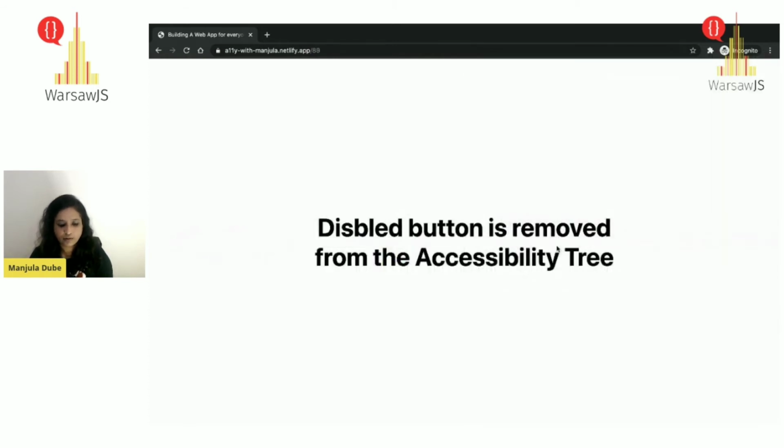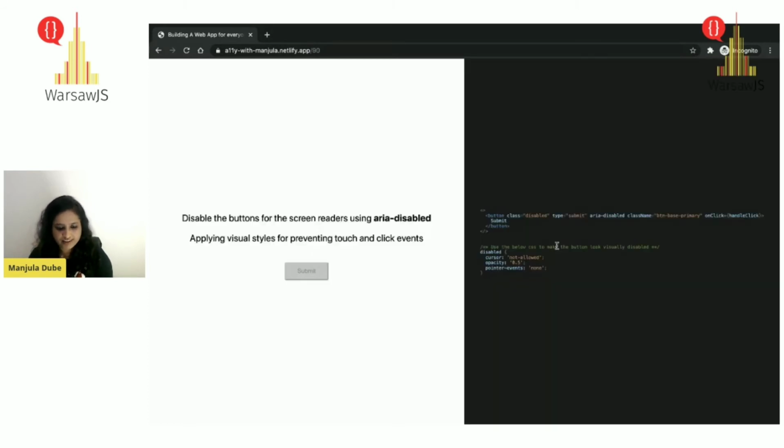If you do this, what happens is the disabled button is actually removed from your accessibility tree, which means if the screen reader is navigating through your page, they don't really have an idea about this disabled button at all, which is not a good idea. So what you should do instead is have a button in your render method, have a class, have everything. Instead of disabled, provide aria-disabled so that the screen readers know that this button is disabled, and provide a CSS class to your element.